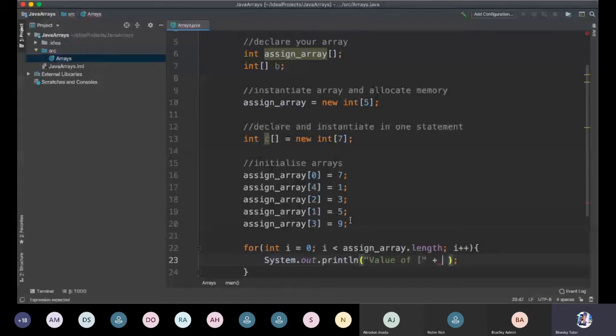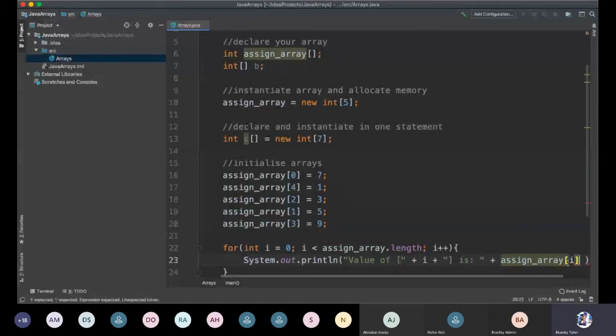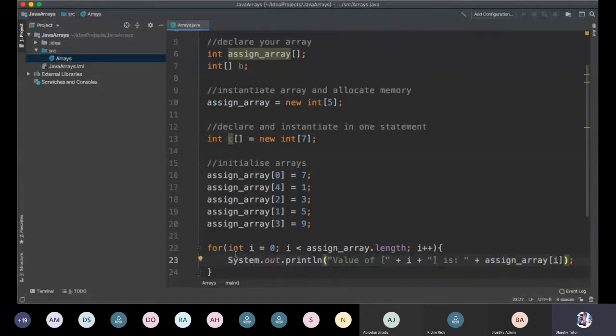So I'm just asking my for loop to print out the value of i and the corresponding value in the array that we created. So I'm going to run this and see what it says.